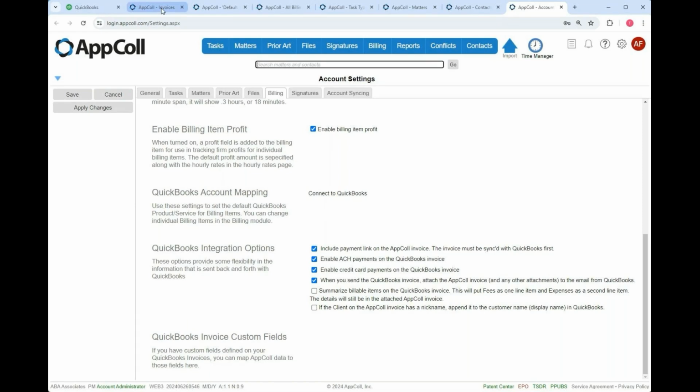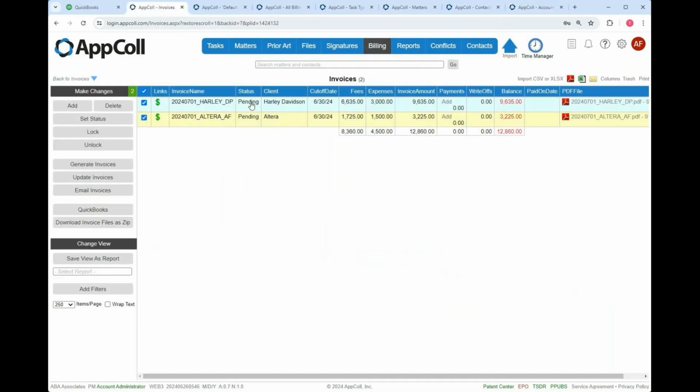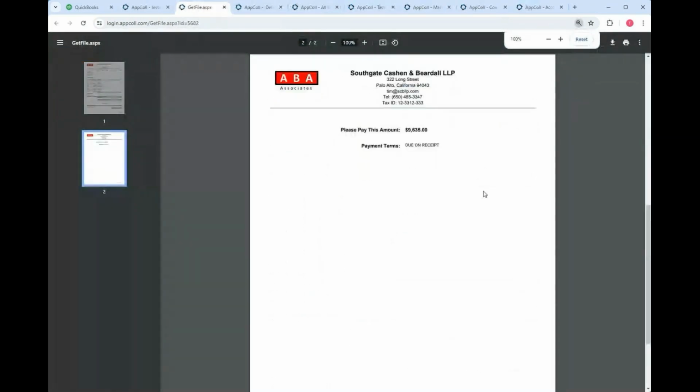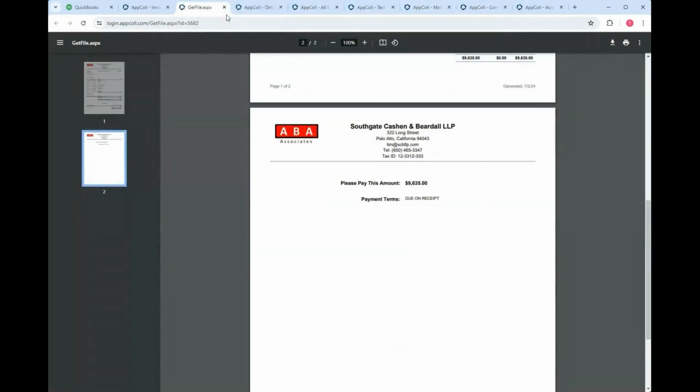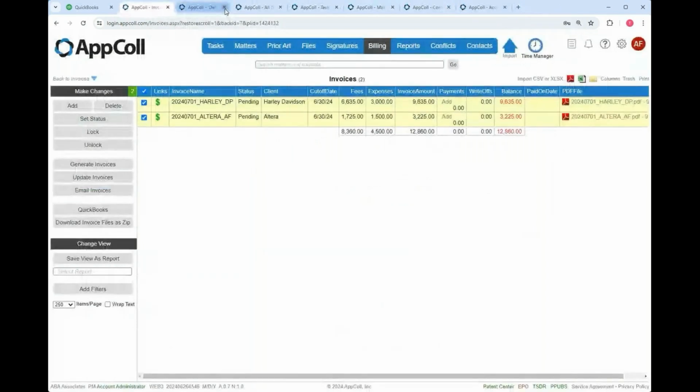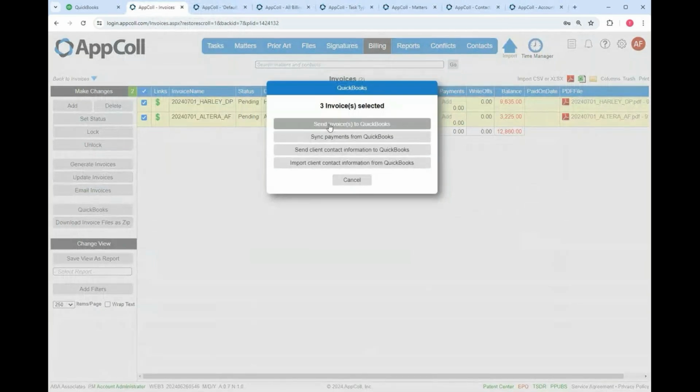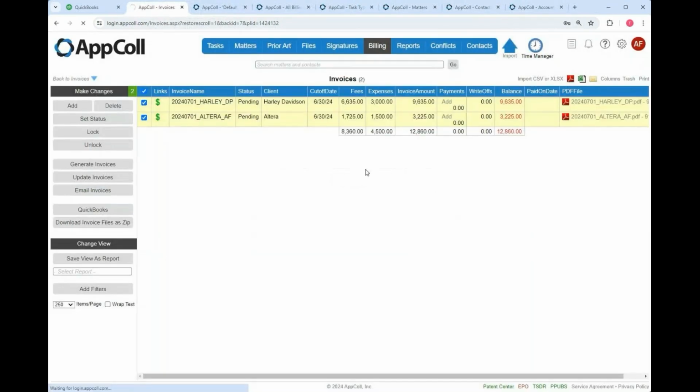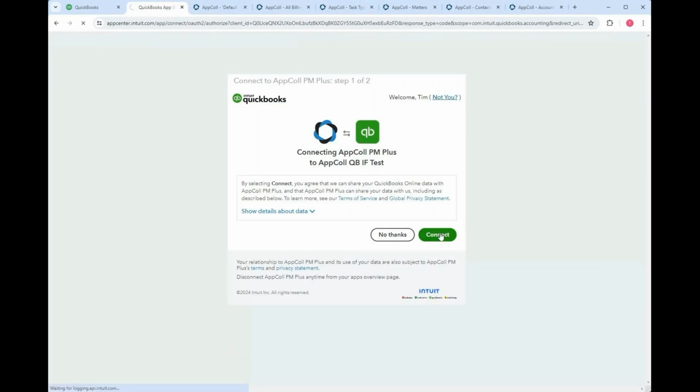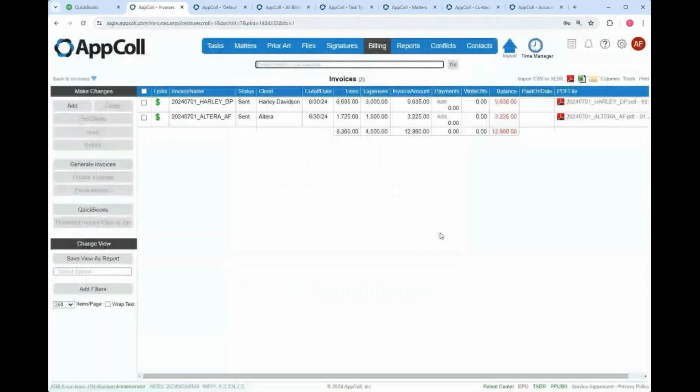Let me just do that now. So I'm going to go back to the invoices page, these 2 invoices I created. If I look at the invoice now, there's nothing at the bottom here. So if I now sync these invoices to QuickBooks, first it's going to ask me to connect to QuickBooks. This is something you would do once per session.